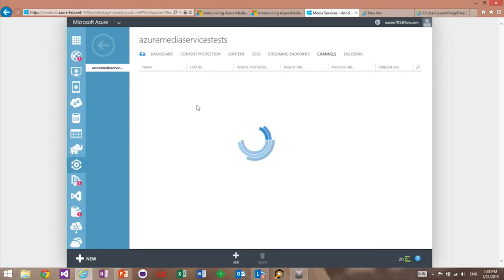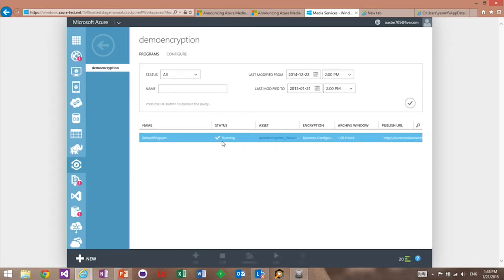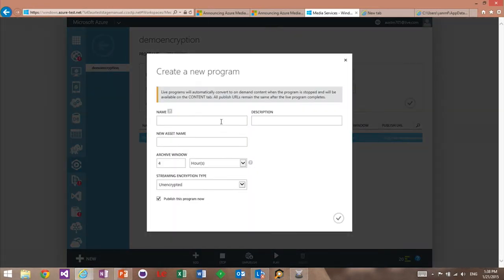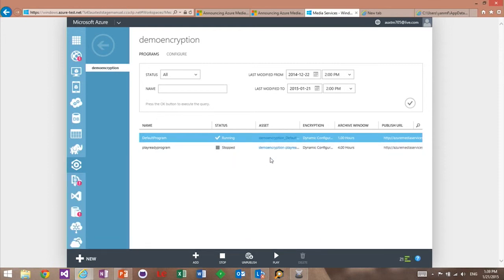So as I mentioned, now I could also set up another program that enables PlayReady encryption. We could do it the other way by going into the channel and clicking on the add button here to create a new program. So I could name it as a PlayReady program. And you can give it an archive window and also choose which encryption you want to apply on this live program. I could say PlayReady encrypted and click on OK. Within a few seconds, a PlayReady encrypted program will be created. And the stream here would need a PlayReady player to play back since it was encrypted with PlayReady.